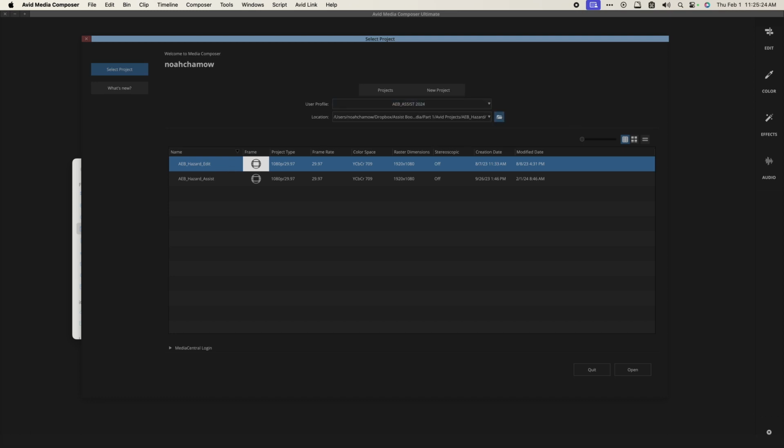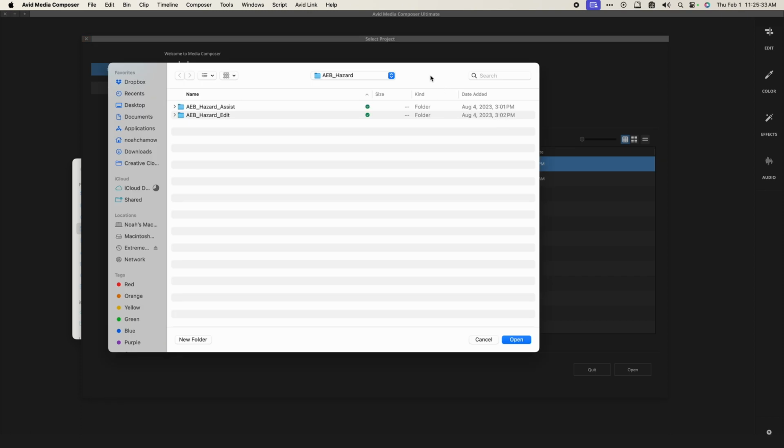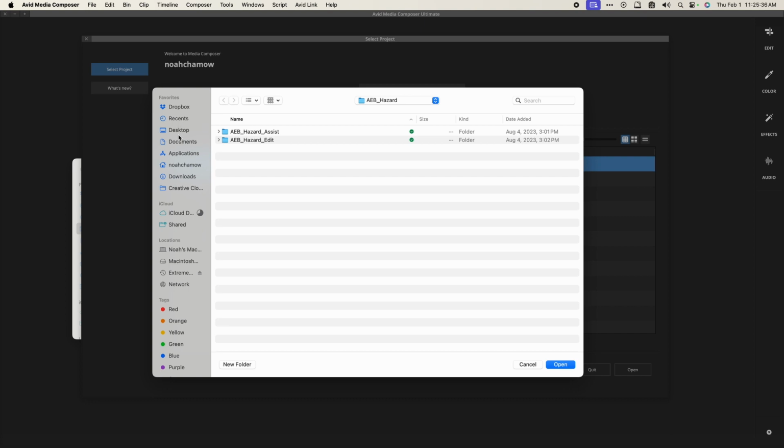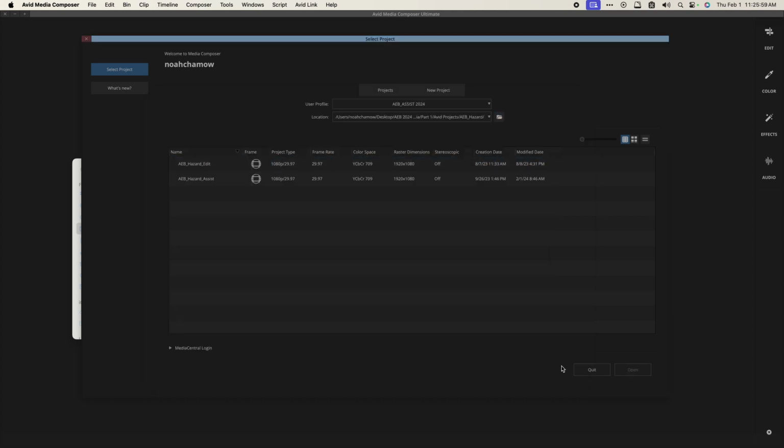What I want you guys to do is we're actually going to point it to that folder. So go ahead and hit the browse button, and this will allow us to choose the folder where our projects are. I'm going to go to the desktop, choose AEB 2024 media, go into part 1, Avid projects, AEB hazard, and then hit open. And what I should see is exactly what I saw before, except I'm now pointing it to a different directory, which has 2 projects. I've got the edit project and the assist project.